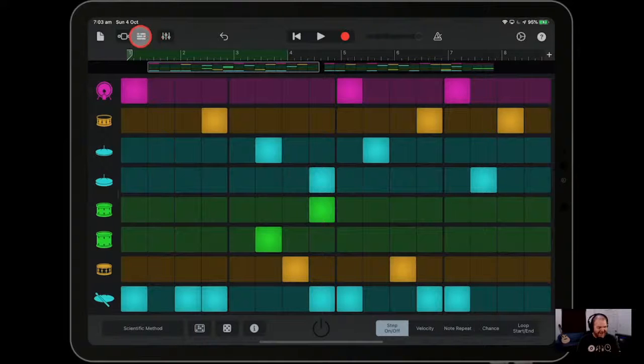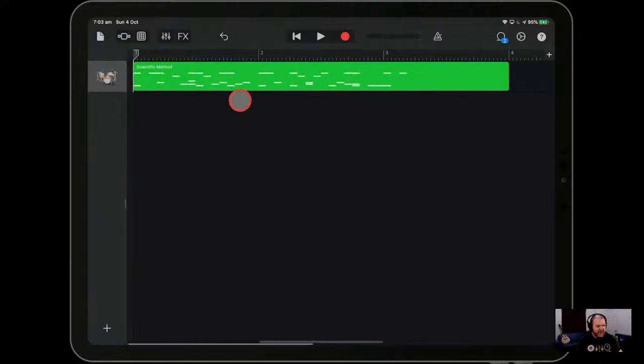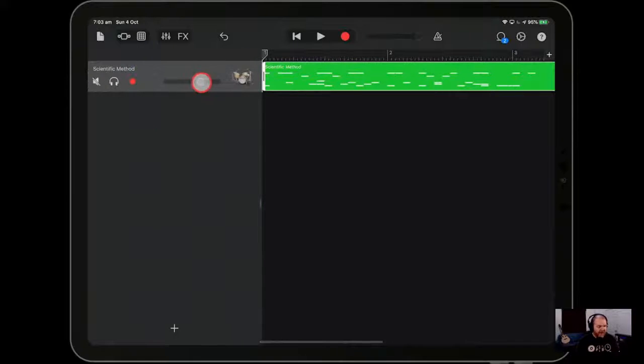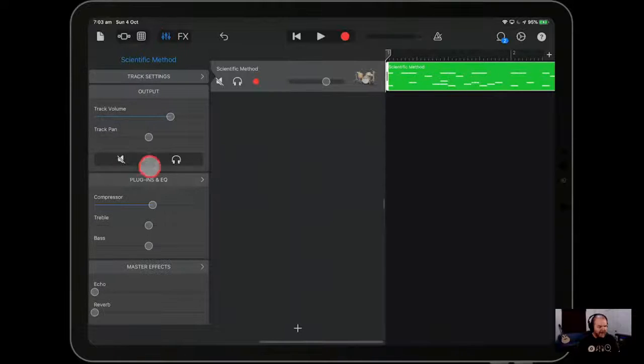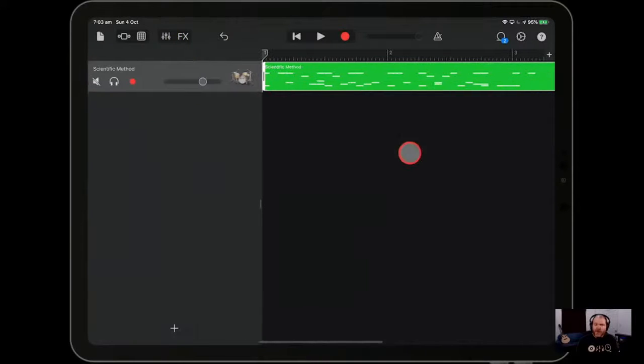So let's go back to our track view. So we'll tap the track view at the top left here. This is what we got, right? So the method is pretty simple. If we wanted to sort of mix this in, we can go to your plugins and EQ, and you can start playing around with things. But what if you wanted to actually change this up and you wanted to put these on separate tracks?